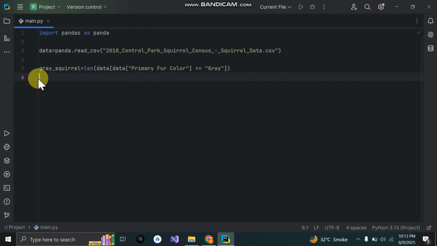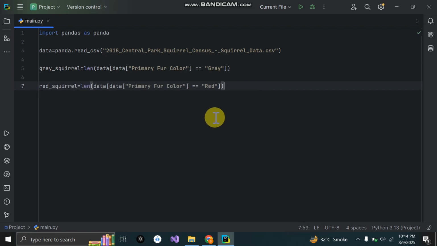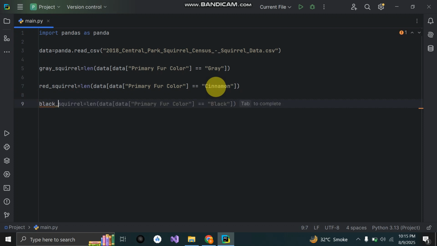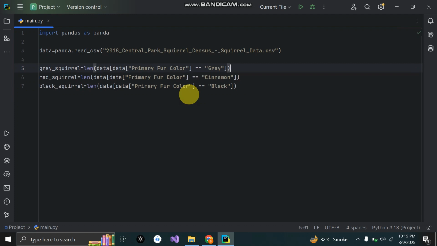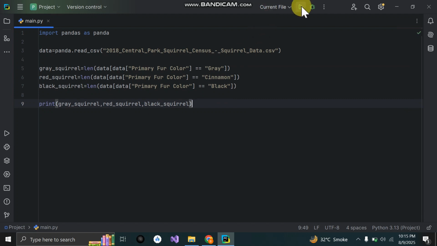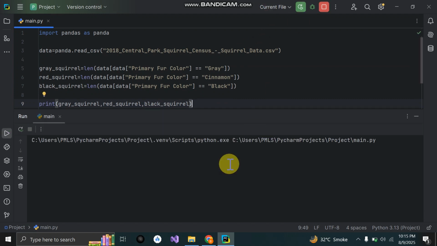So the gray color squirrels are 2473 in number. Next, doing the same for each of them. Next is red color. So red_squirrel is equal to length of data[data primary fur color is equal to red]. But in this file we have not used red, we used cinnamon, so we replaced it with cinnamon. And the final one is black. So black_squirrel is equal to length of data[data for black color]. Now printing all of them one by one. So all of them are now present in number.